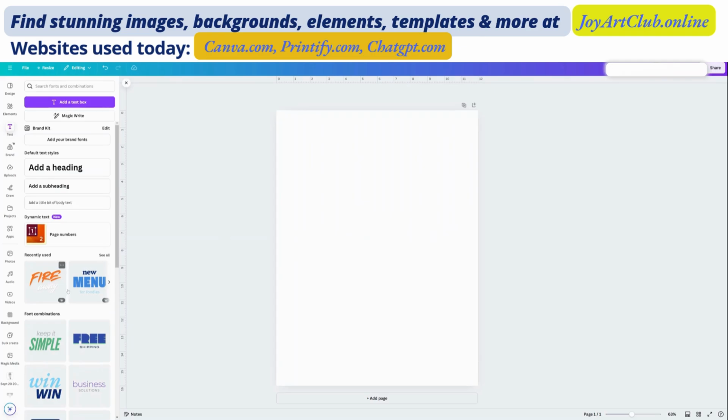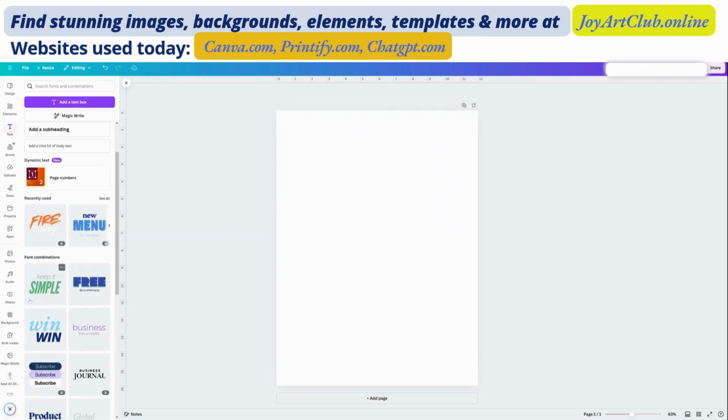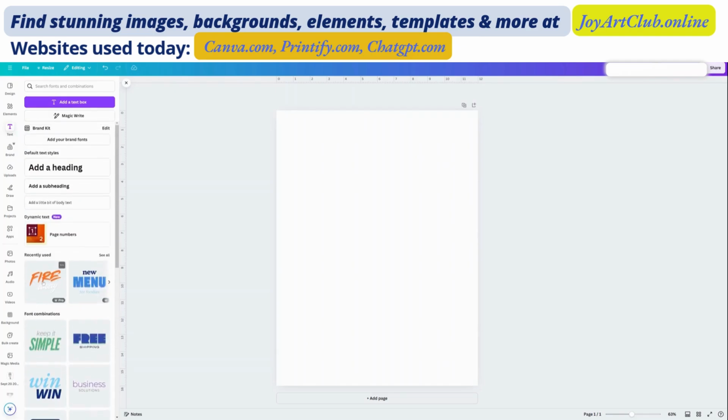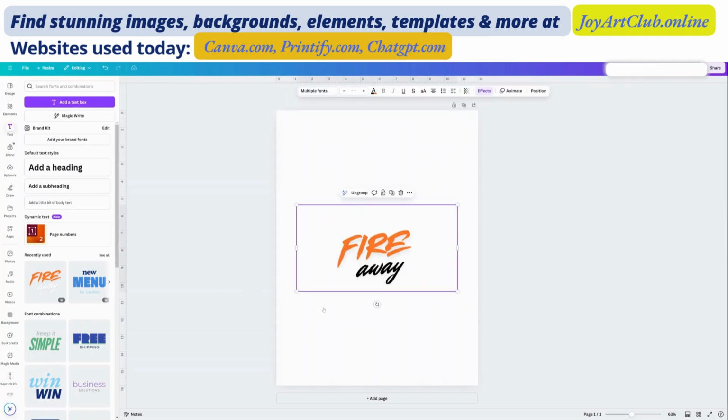And again, most or a lot of these are pro. There are some that are free, like these four where it says keep it simple, free shipping, win win, and business solutions. So they do have some that are free. But I am going to right now just choose this first one and show you how you can work with this.